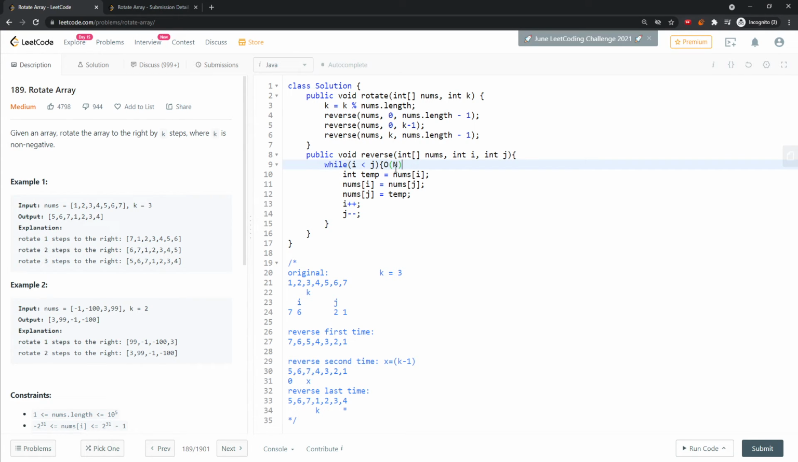So the worst case is O of n for the time, and the space is nothing. We are not allocating or using space like a hash map or something to store the values. So that would be O of 1 for the space, O of n for the time, and that would be it. And good luck.